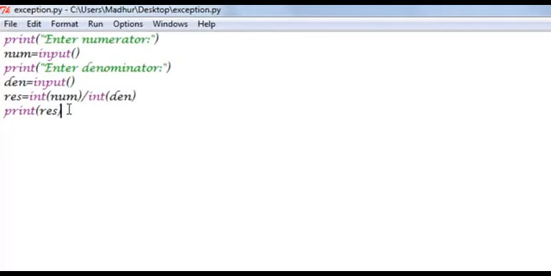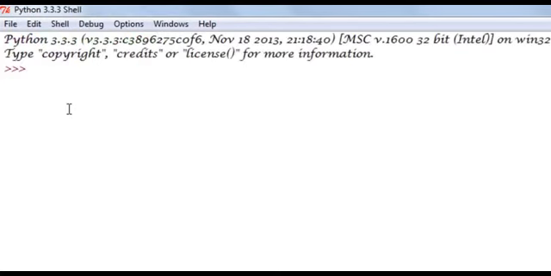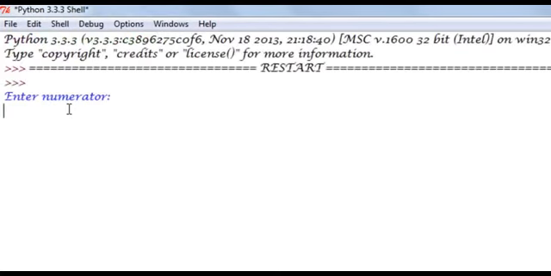I didn't write it fresh for you guys because I thought that since it's so simple, let's just save some time. So I'll execute this file, and I'll enter 15 for numerator and 5 for denominator, and I get the result as 3, right? So that's perfectly fine. The program's working okay.